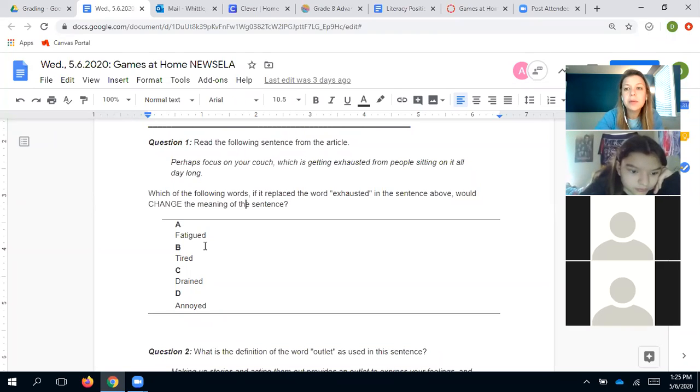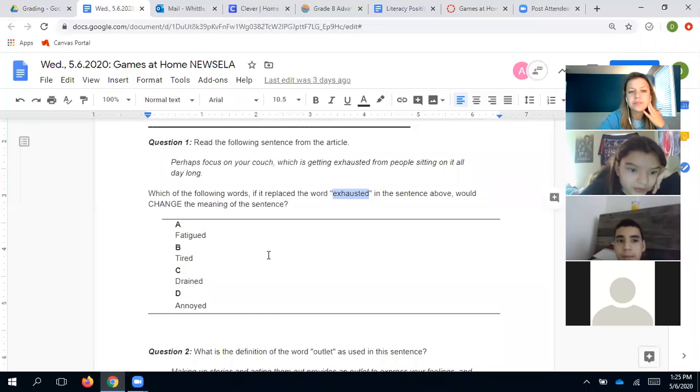Yeah, so if it can be replaced, then it's not the right answer. Three of these mean exhausted. One of them does not, and that's going to be your answer. Whichever one does not mean exhausted, because you're looking for the one of these words that would change the whole sentence. Three of them would keep the sentence basically the same as it is.